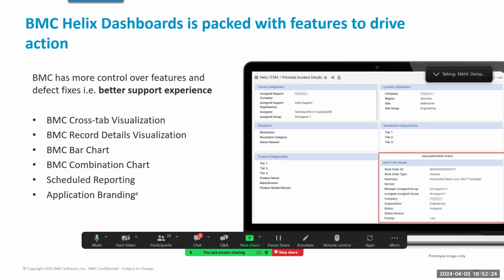Some of these are out of the box visualizations. For example, application branding. Some of these are Grafana out of the box, and those visualizations that are prefixed with BMC are the ones that we have customized based on feedback from customers. Customers typically have certain use cases for service management operations or operations management, so we have tweaked those Grafana out of the box visualizations and prefixed them with BMC.